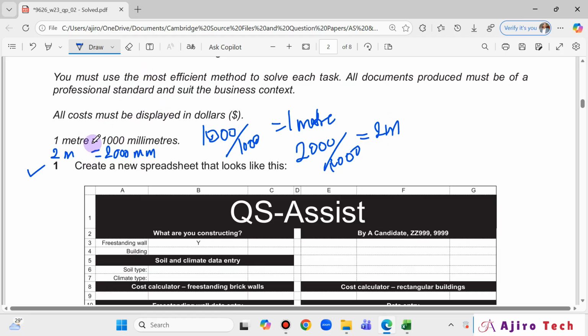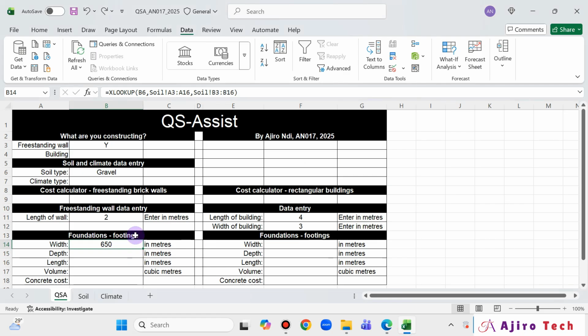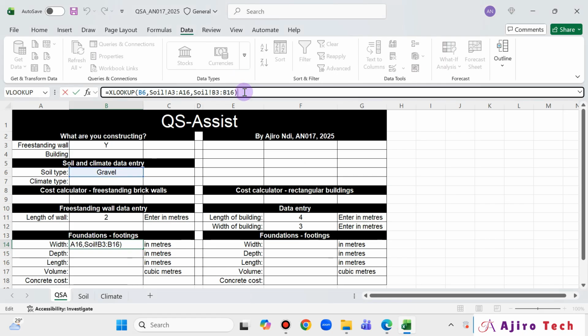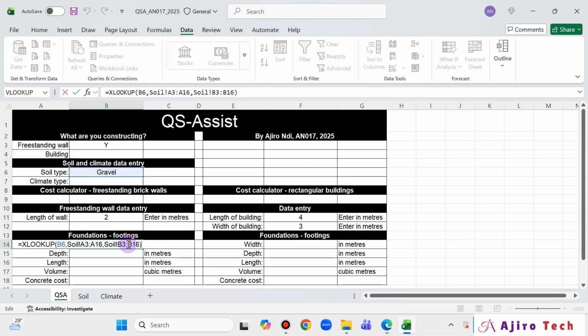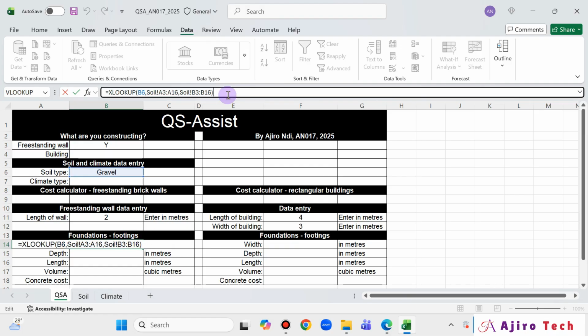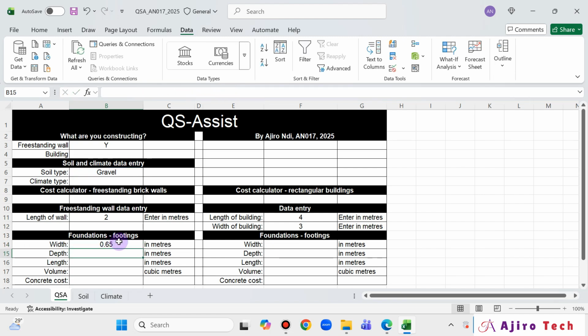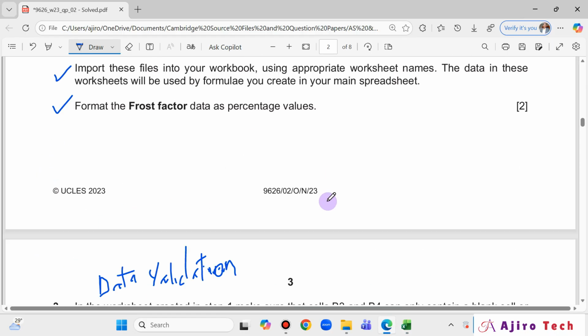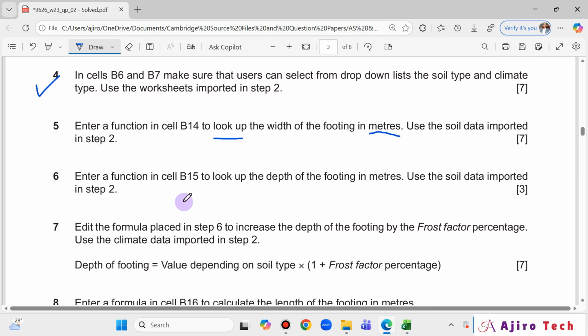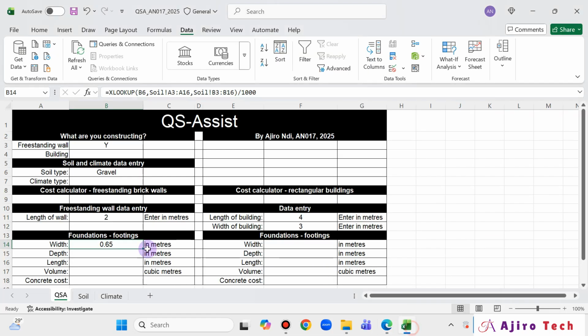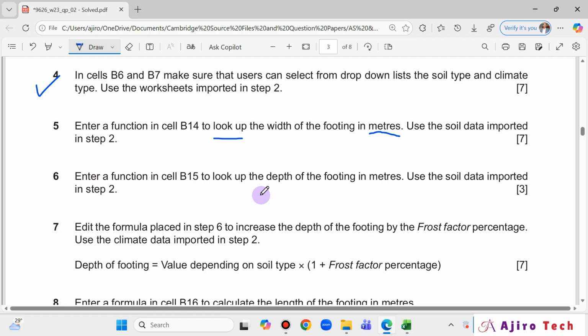So we need to now divide to get this. So here, I'm going to divide it by what? You can just use the formula, or come to the formula bar, whichever you want to use, divide it by 1000. And then you have it now in meters. Does that make sense? All right. So we're going to do the same thing here. They said enter a function in cell B15. This is B15. So you can use LOOKUP or VLOOKUP to look up the depth of the footing in meters. Use the soil data imported in step 2.